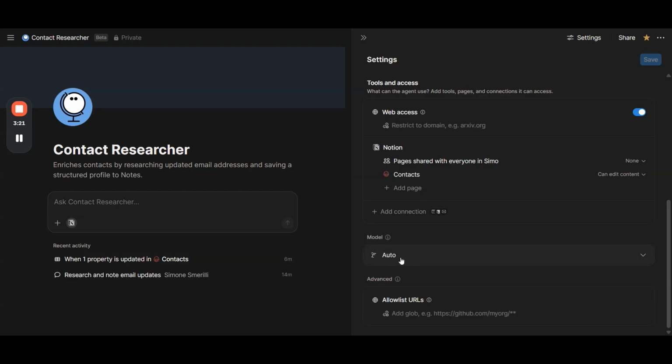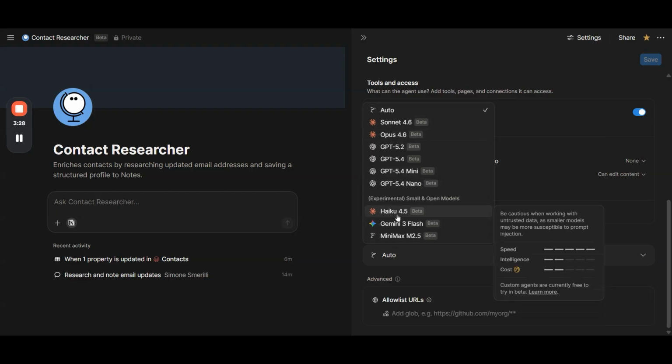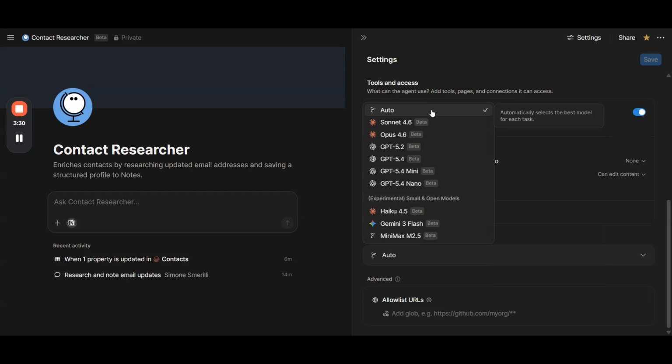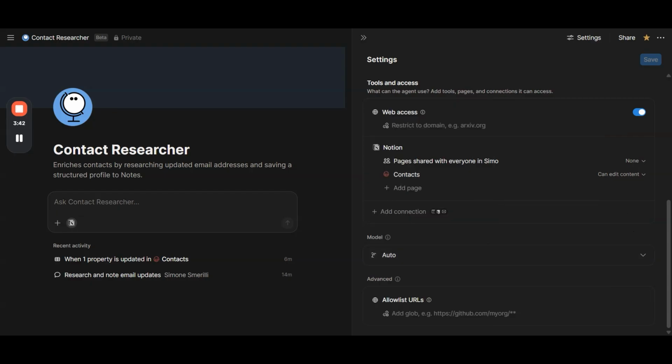For the model, this is set to auto. There are different models. There are also some experimental models right here, which is a recent addition here. In this case, it is auto. You can do your own tests and determine if you have any preference. I find it doesn't make that large of a difference in terms of the quality of the output for custom agents right now. And then on the advanced section, we can set the allow list URLs.